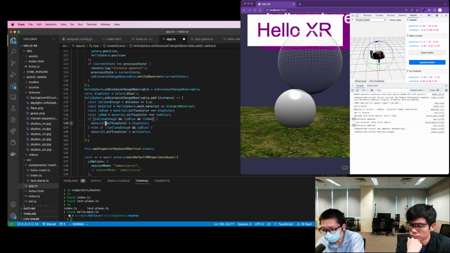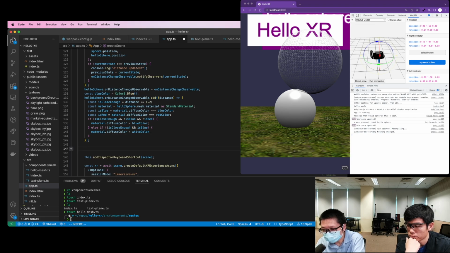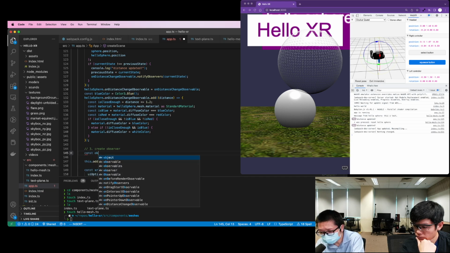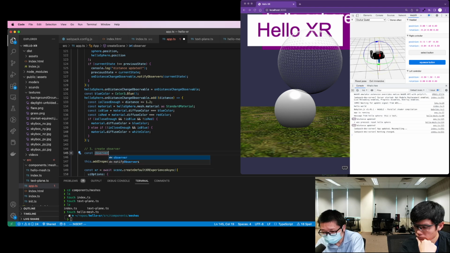Okay, after this method call. Another way is you can create your own observer, then manually add the observer to the observer array on the observable object. So this is one way. Create observer. All right, so for example, we can create an observer. I just call this observer.